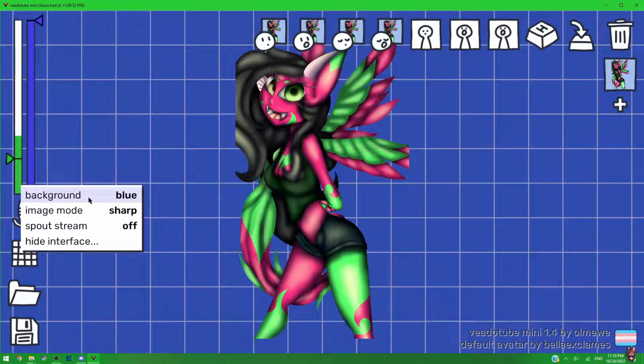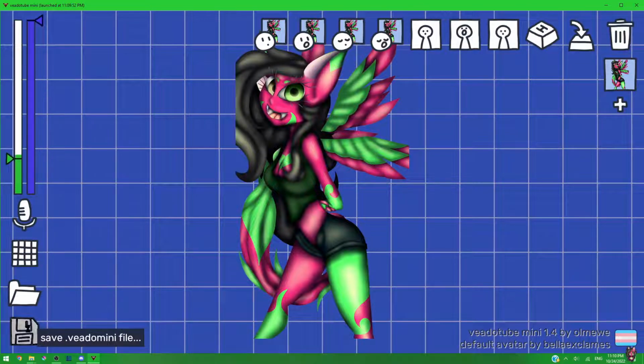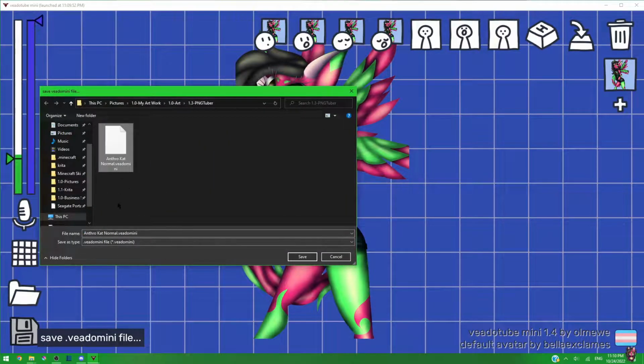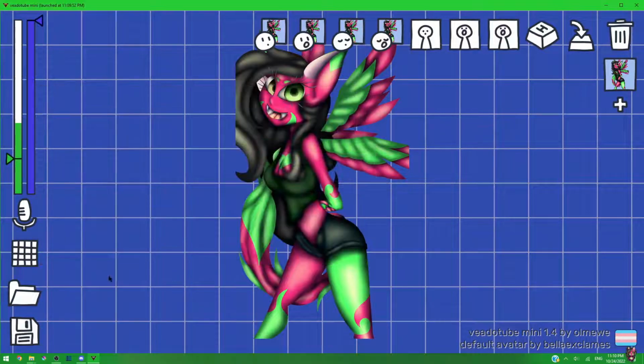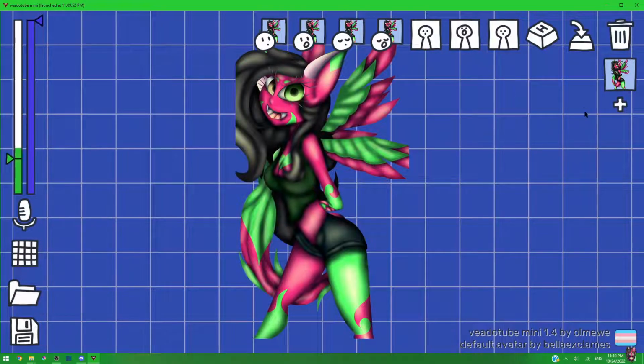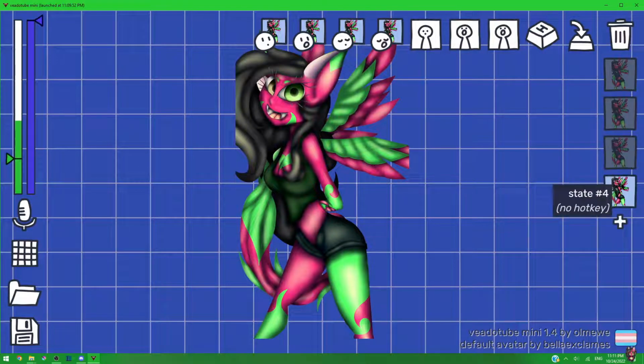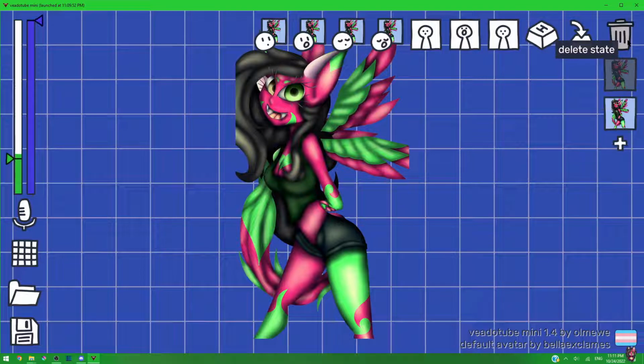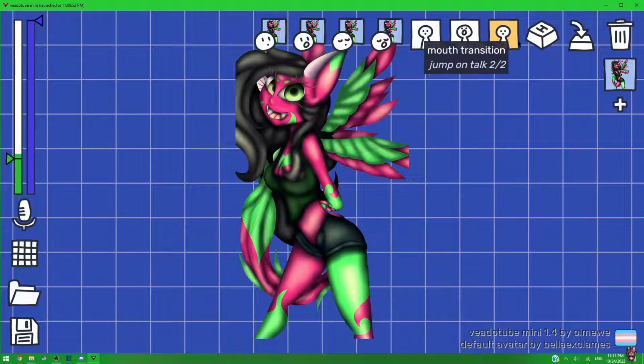And then you can change the background here and how sharp or smooth it is. I haven't figured out what that does. And then you save it here. And then I already saved mine. So I'm going to save it over. And then when you go open it, it just goes to your last one. So then you can just open it like that. And then you can make new scenes. So you can make it like mad or plushy or sad. Or just, and then you can do hotkeys and little animations for it.